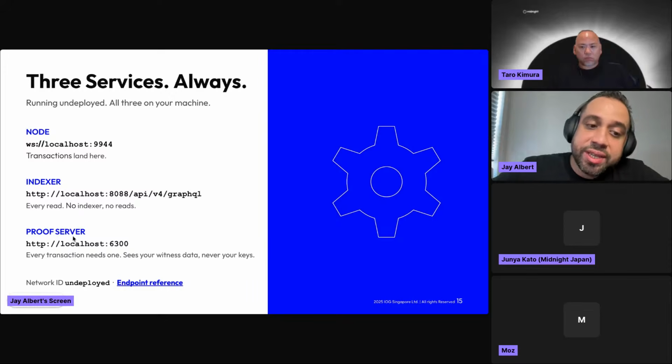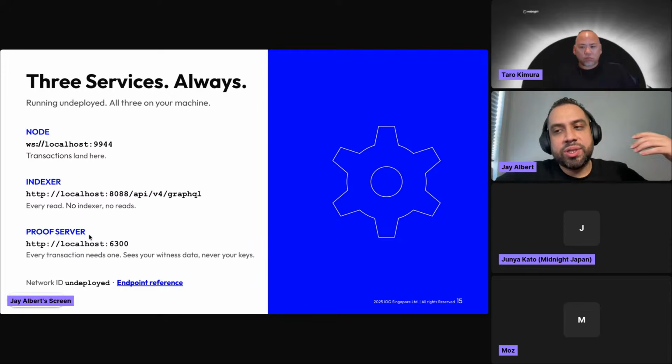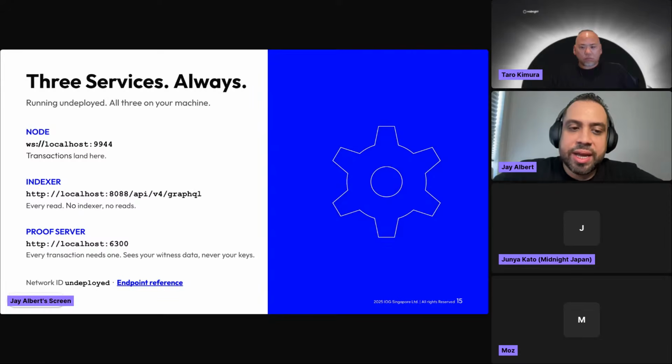One thing I want to emphasize here with a proof server is that we encourage everyone to run these proof servers locally so that you're not passing over that private sensitive data to a third party.